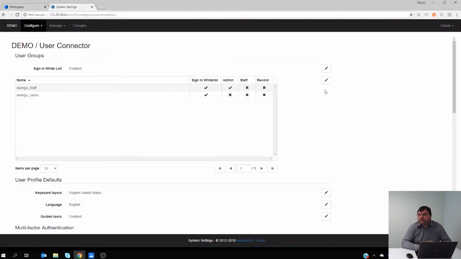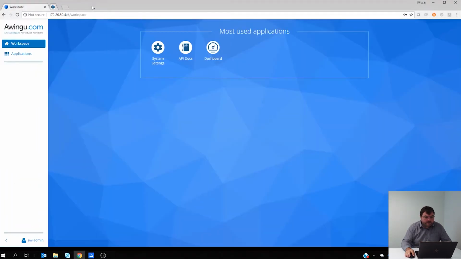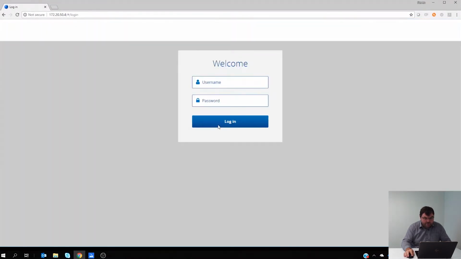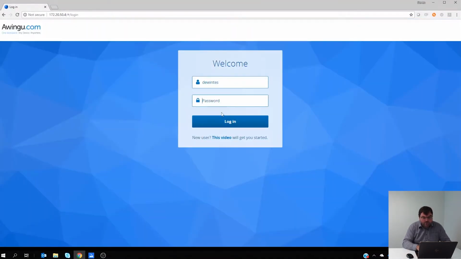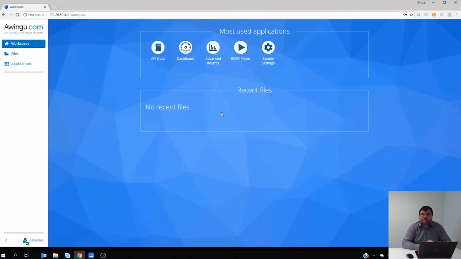Now the Awingu appliance can only be accessed by users who are in the Awingu staff or in the Awingu users group, and the people who are in the Awingu staff group will also be Awingu admin. Let me quickly demonstrate that to you. I'm logging out with the built-in user. I'm logging in with my own user, which is part of this group. And you will see that I also have access to the system management tools. So it's no longer needed to use the built-in Awingu user.